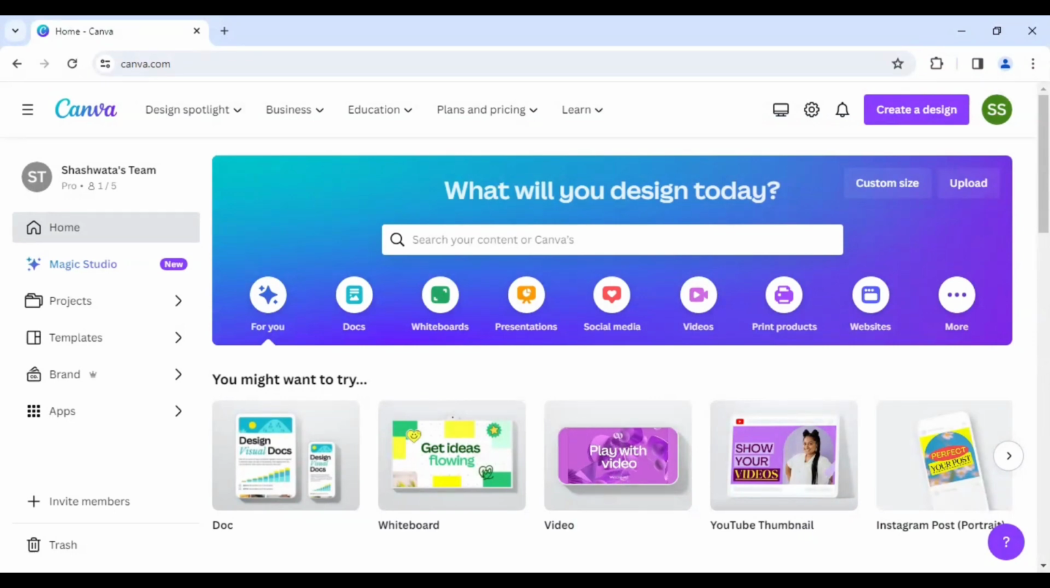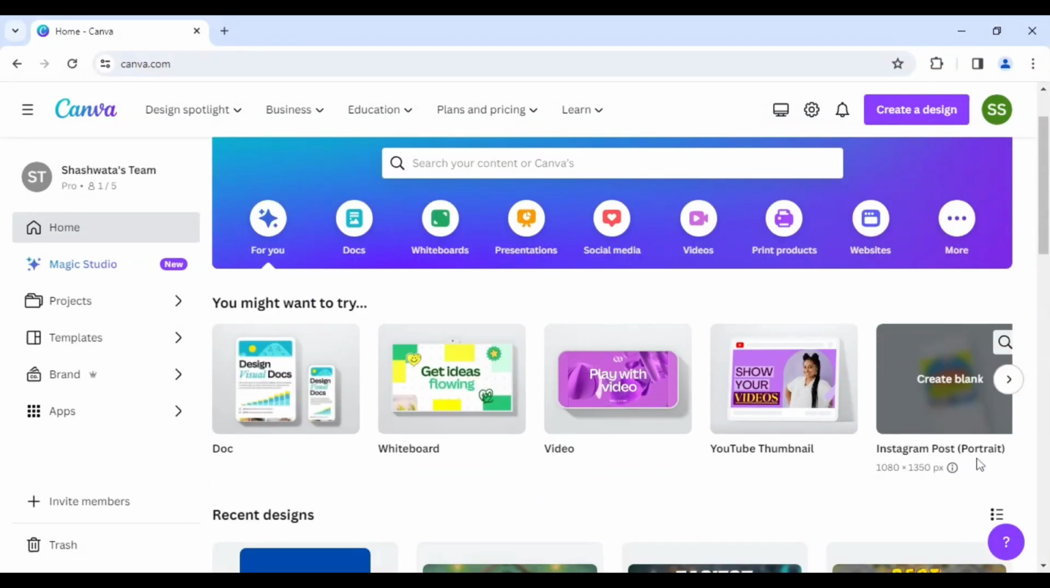So I will be choosing Instagram post portrait format, which is different from the Instagram post square format because the dimensions are 1080 cross 1350 pixels. Okay, so I will click on create blank.